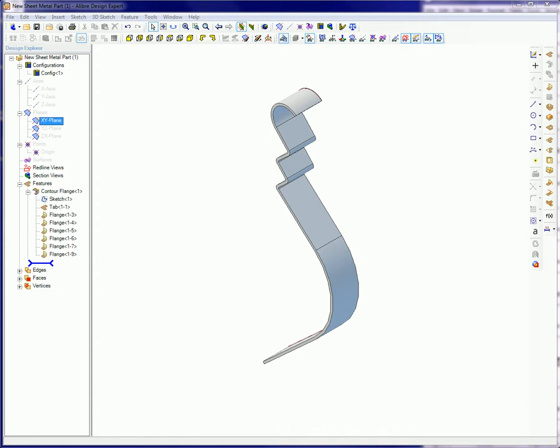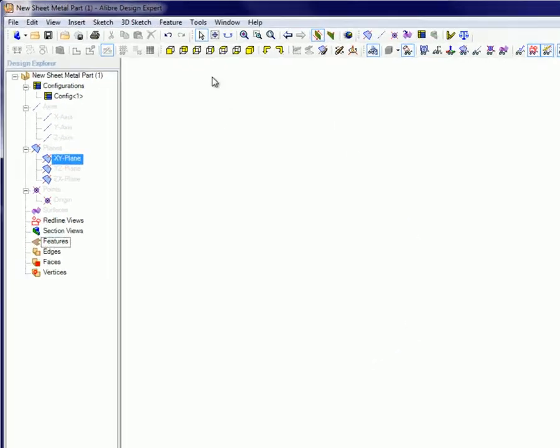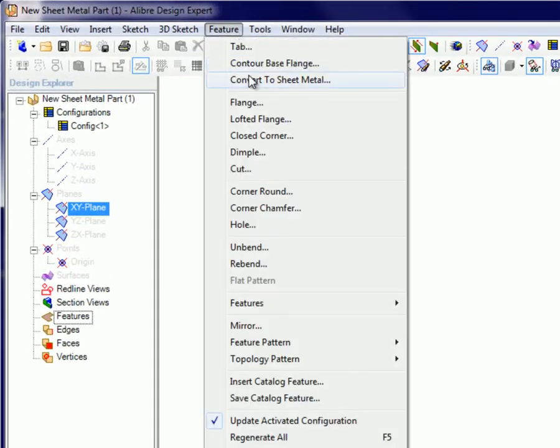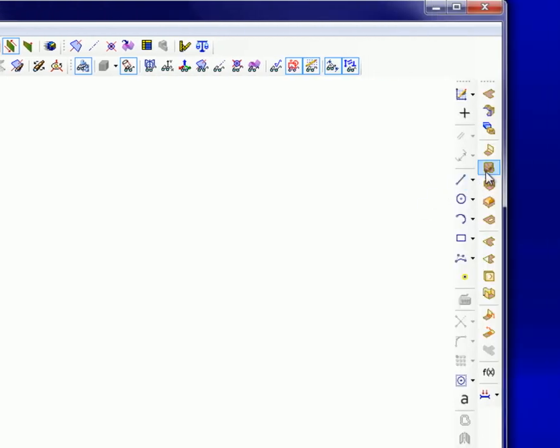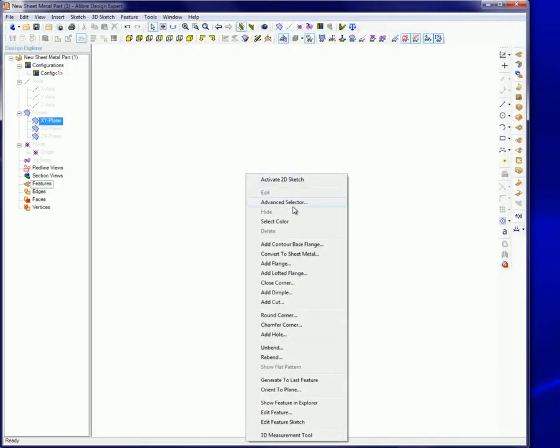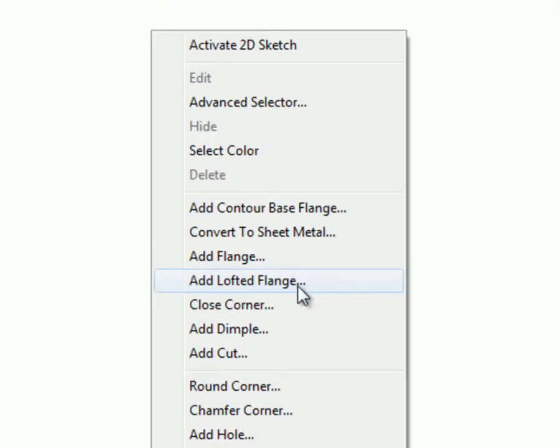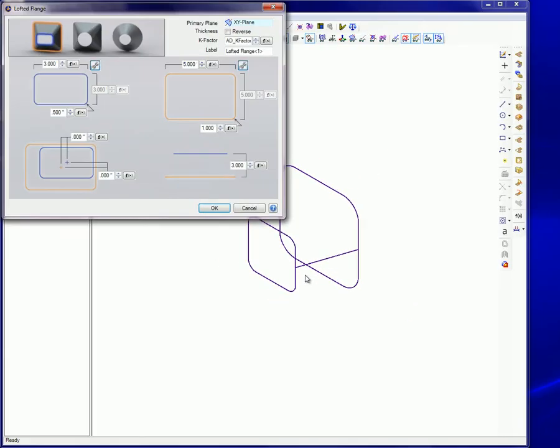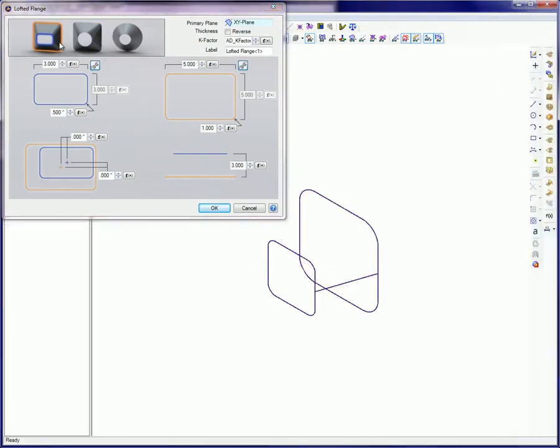There are three ways to access the dialog box. 1. Under Feature on the main menu, select Lofted Flange. 2. From the sheet metal toolbar, click on the Lofted Flange icon. 3. Right-click in the workspace and select Add Lofted Flange from the pop-up menu. Here's a quick tour of the dialog box.